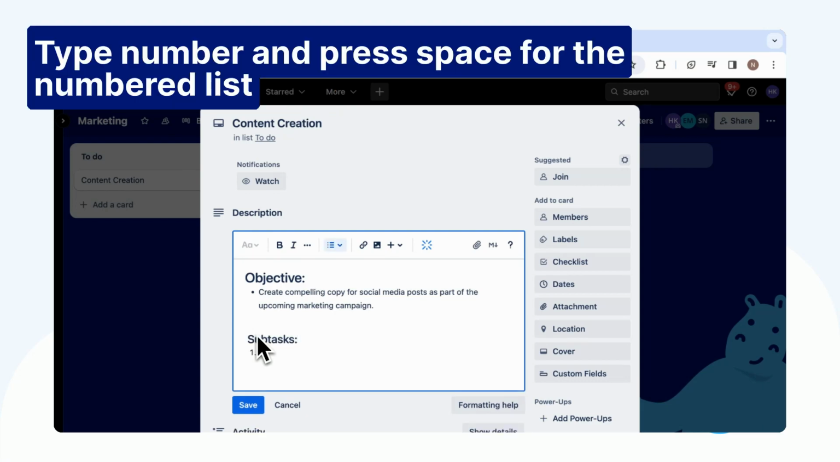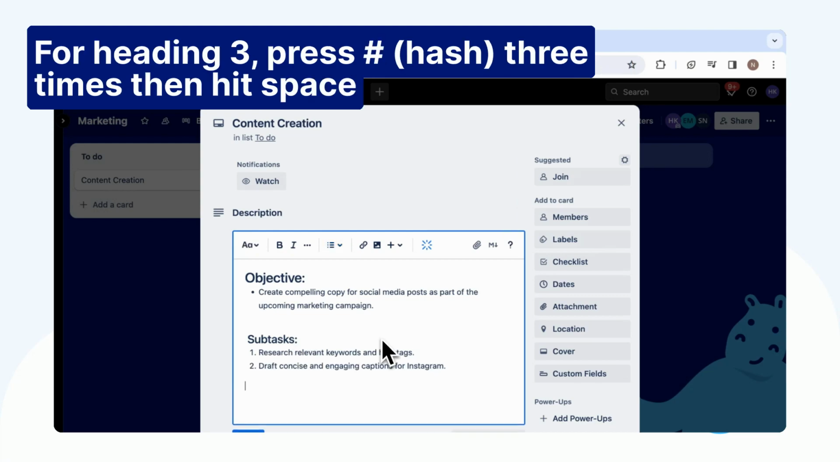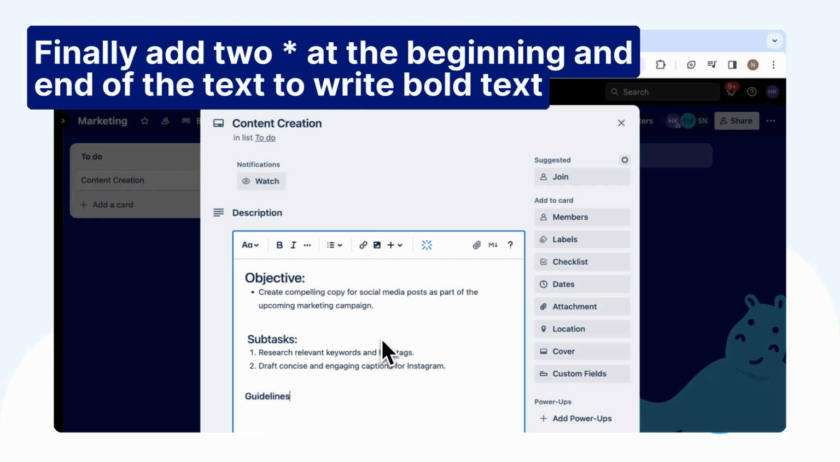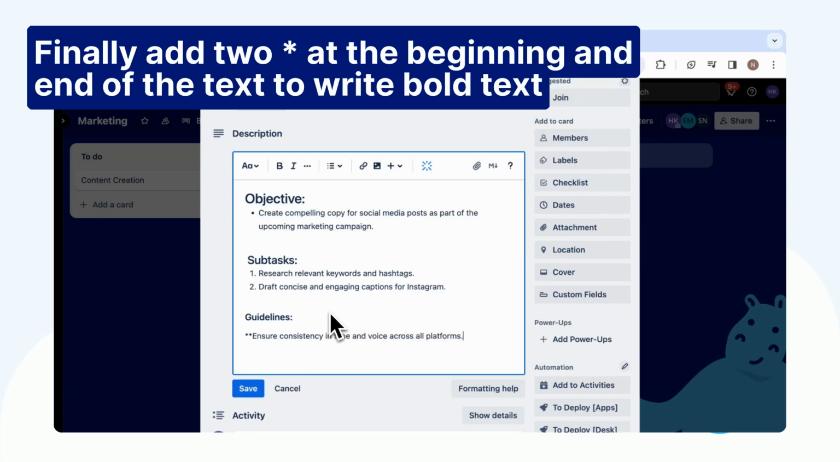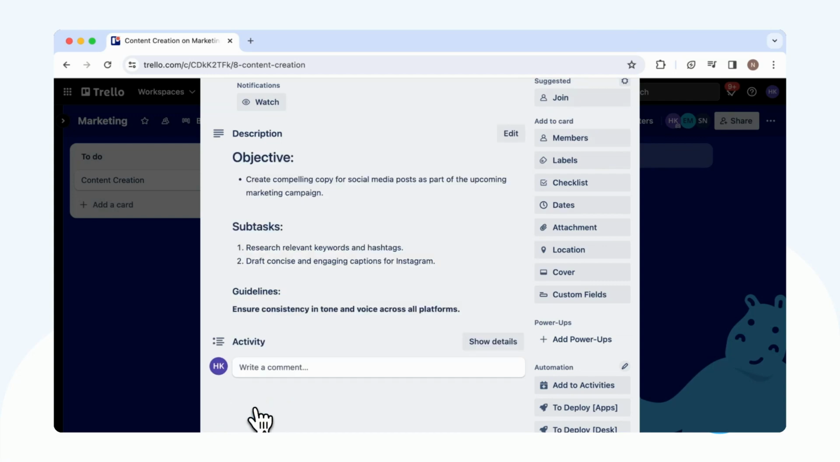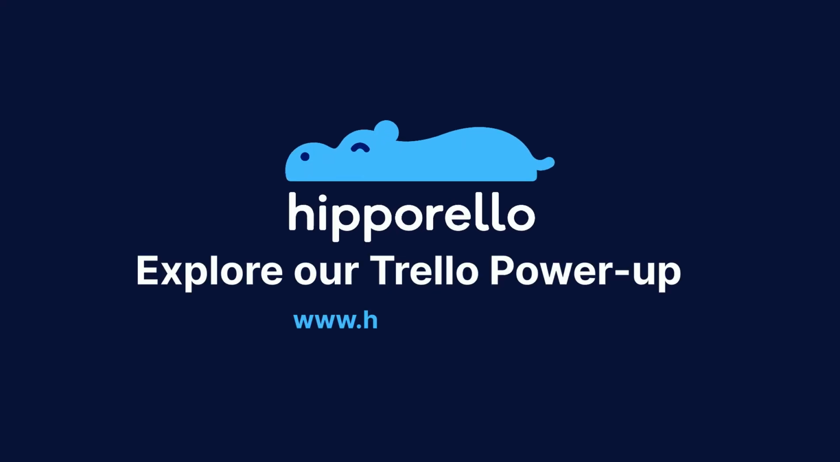Type number and press space for the numbered list. For heading 3, press hash 3 times then hit space. Finally add 2 asterisks at the beginning and end of the text to write bold text. That's it for the Markdown tutorial. Enjoy!